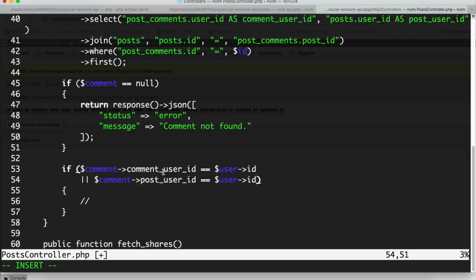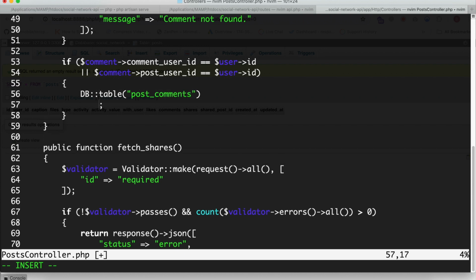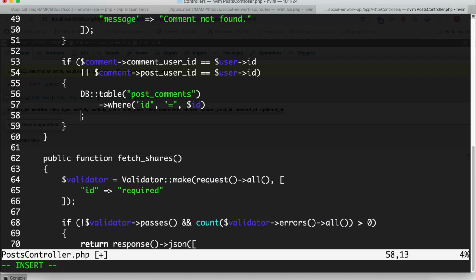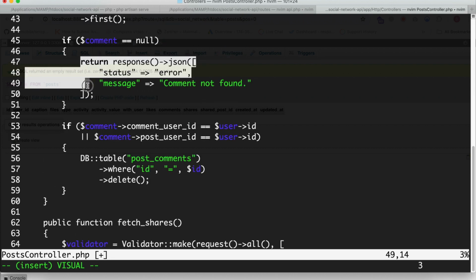So if the comment is posted by me or if the post is created by me, then only I can delete it. So I will simply do delete from the post comments table and match the ID where ID is equal to ID, and I'm going to delete it. And then I will return the response as well that the comment has been deleted.